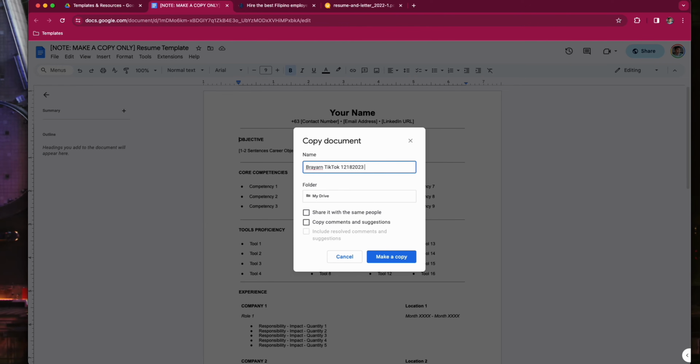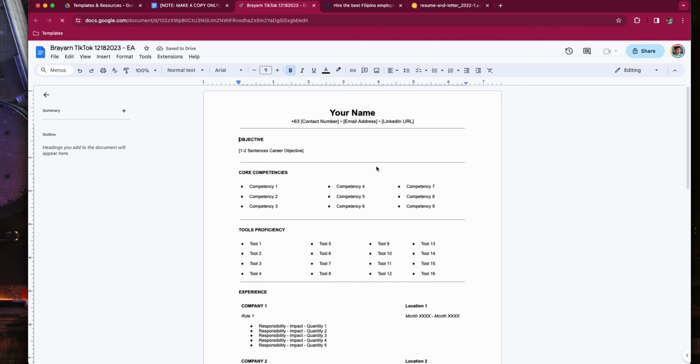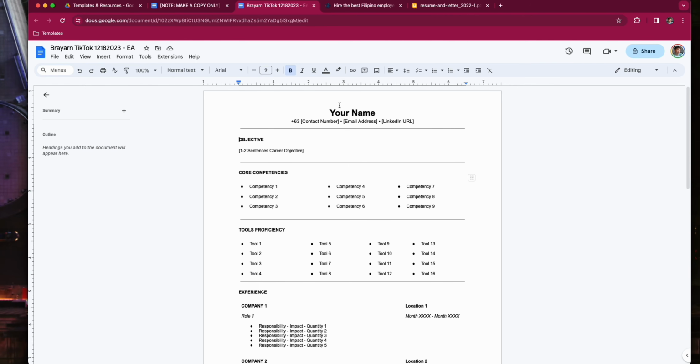And then, ano yung job? So, for example, job is EA, sample na nag-a-apply. Ganyan. So, EA. Make a copy. There you go. So, for example, ito ay naghahanap siya ng EA role. So, we're going to use this. So, reformat lang natin to. There you go. So, simple lang naman siya.